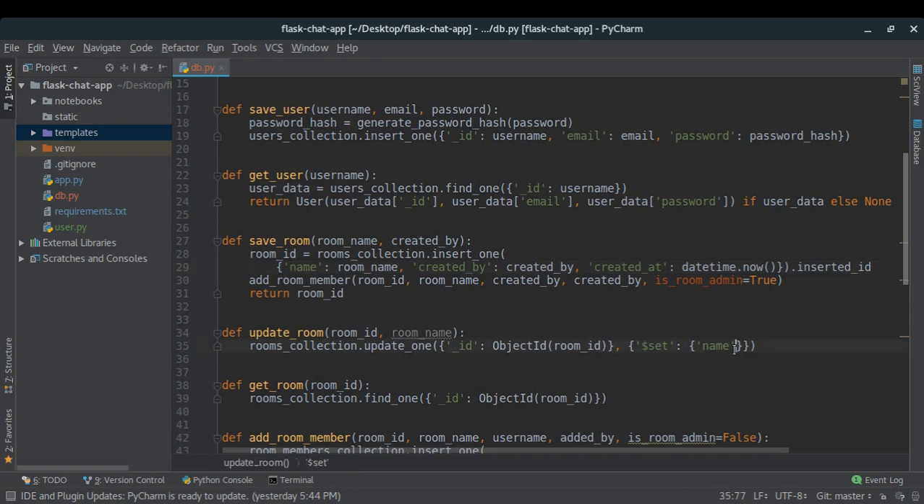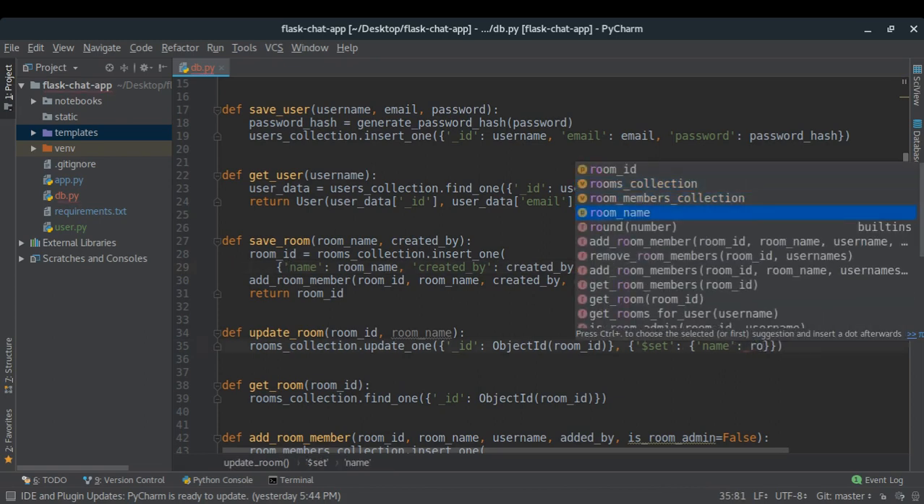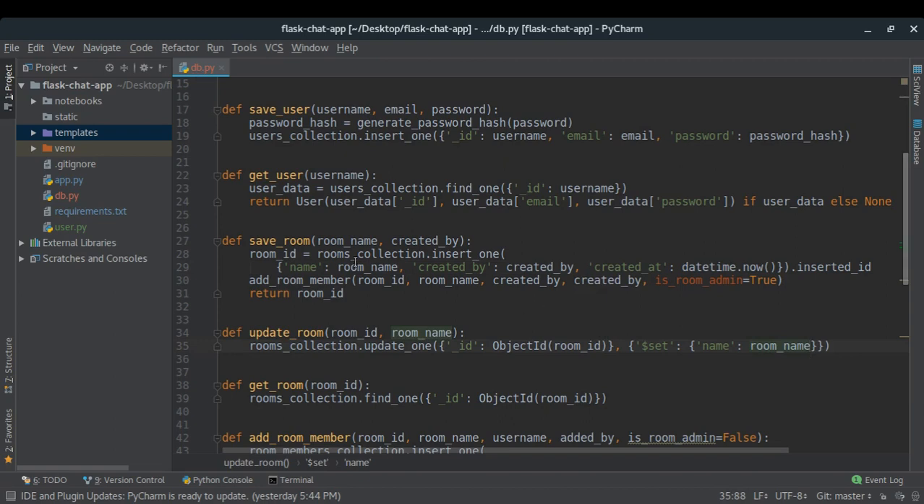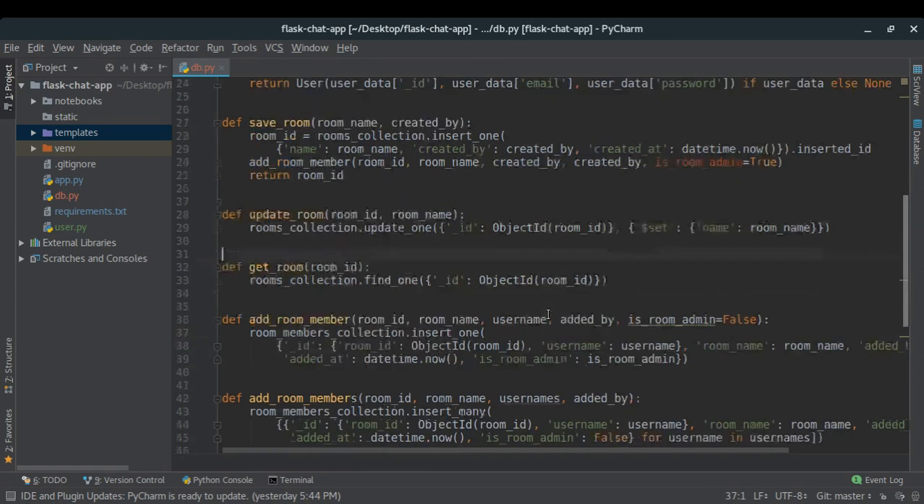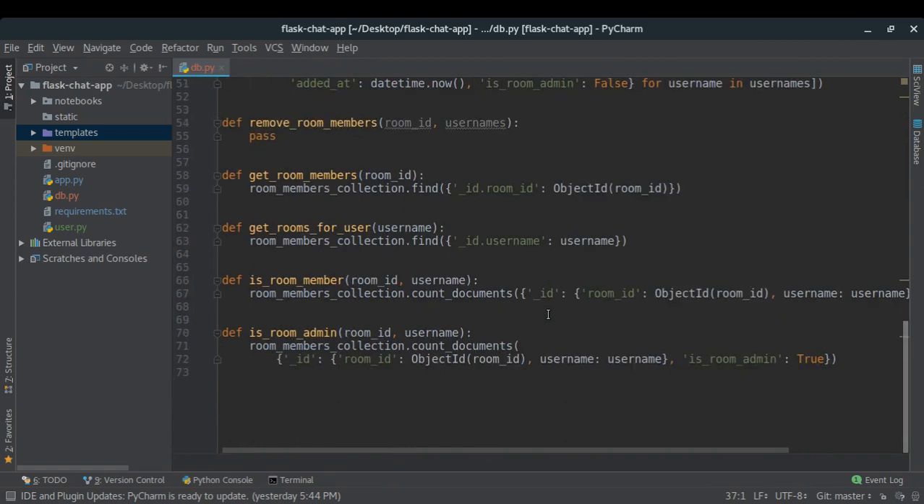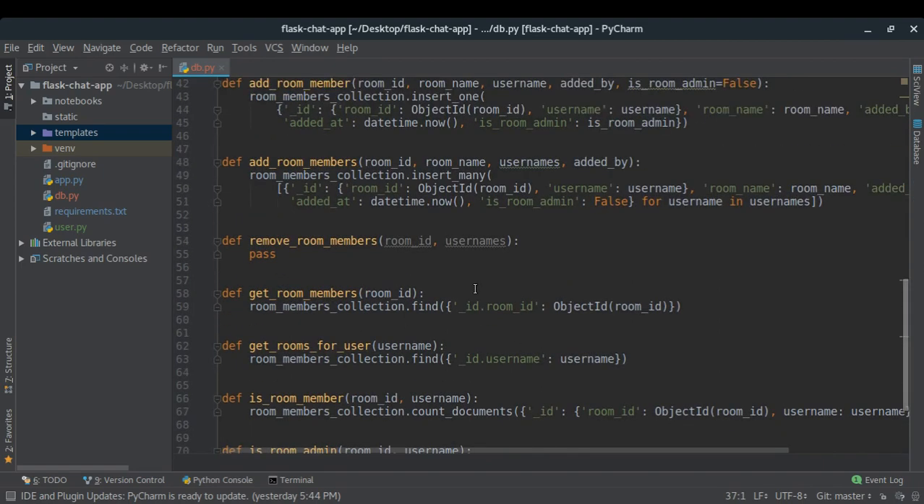So let's keep it name. So it goes like room name. Okay, so name is here, room name is going like this. So it seems fine. Okay, so in this way the room name will get updated. The final thing which is remaining is remove room members, right?